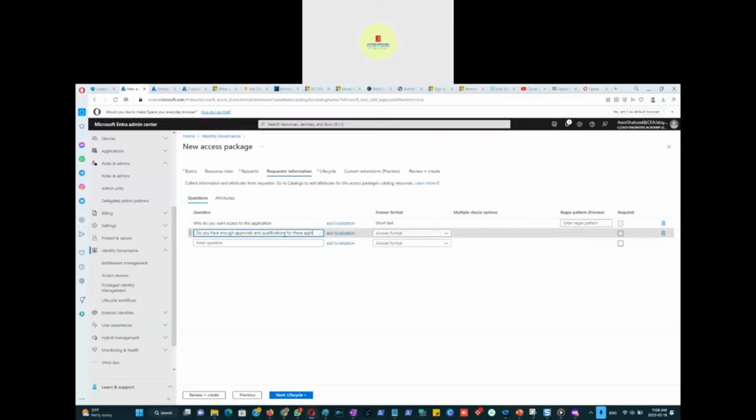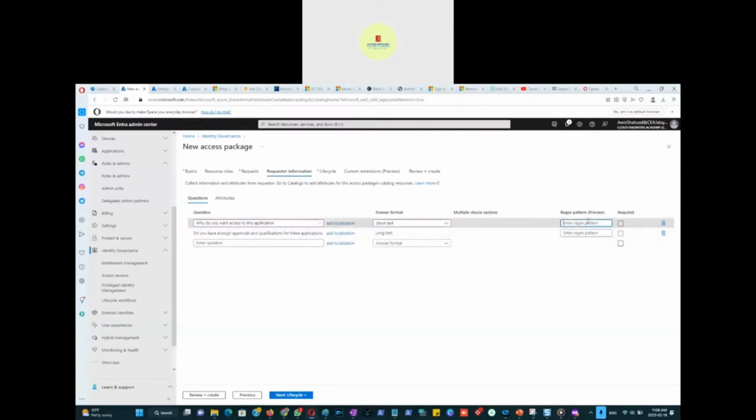And then regex pattern review. This is in preview, but I need to check that too. They just added this recently. And then you can add a lot of other questions and add localization as well, which is which language you want the question to be asked in. So then comes a new life cycle. So you can fully put those questions. The users will answer that. Then you can approve easily, right?